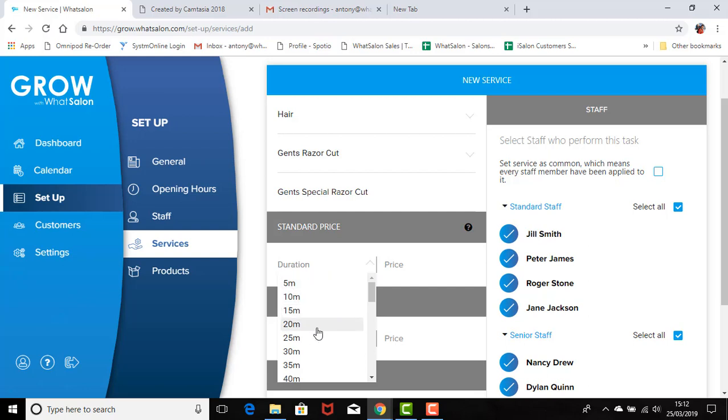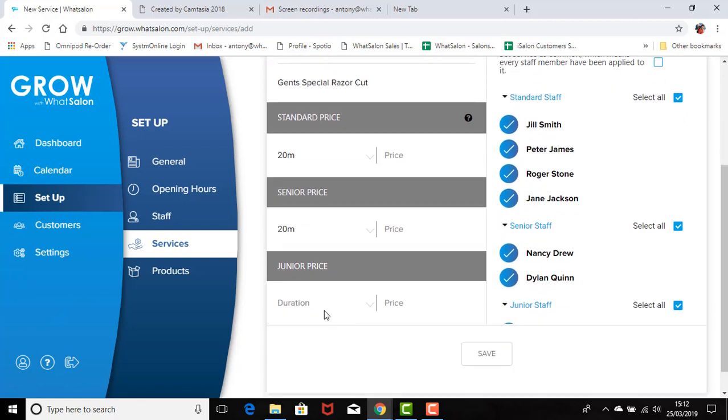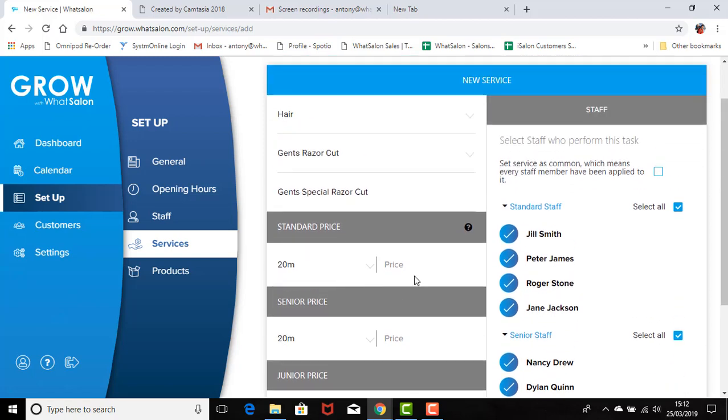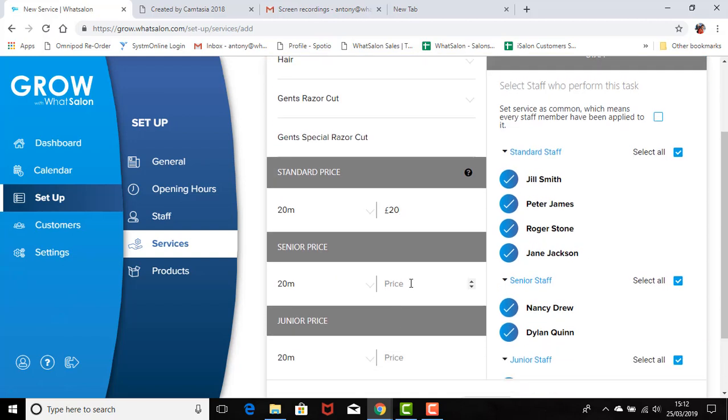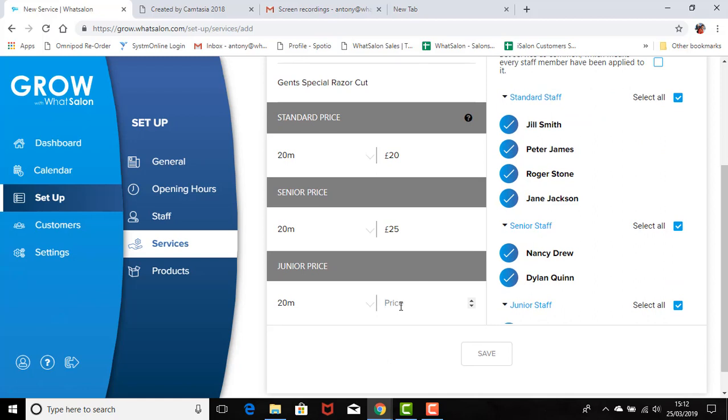So it's a Gents Special Razor Cut. So let's say it's going to take 20 minutes. And we'll do that for all the categories. And then we choose our different price. So our standard price is £20. Our senior price is £25. And our junior price is £18.